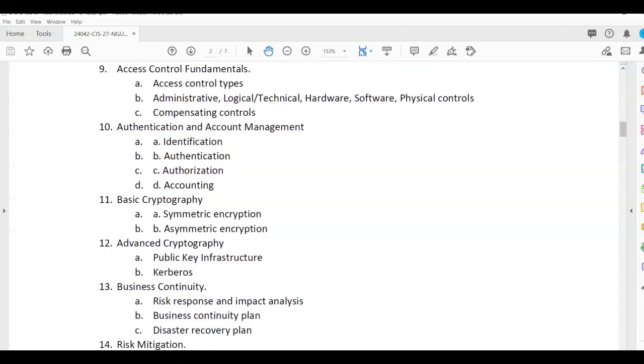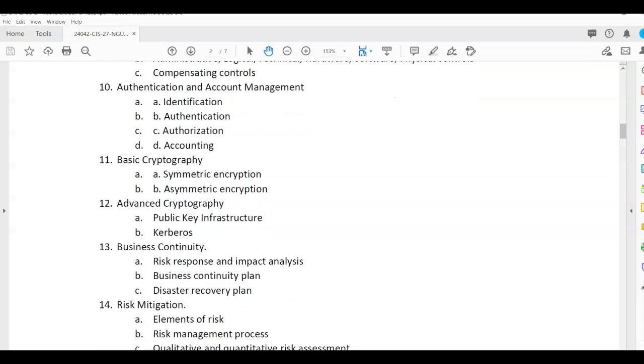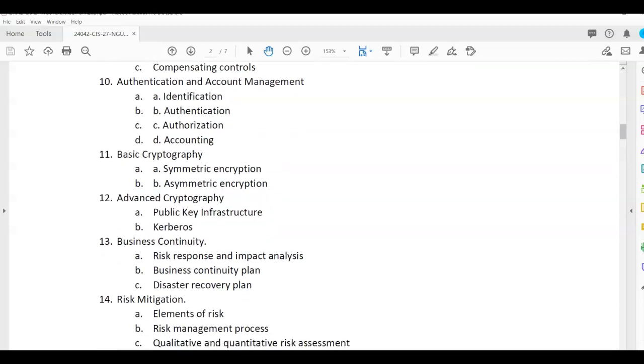We'll touch on advanced cryptography, going into PKI, which is public key infrastructure, and Kerberos, and into how we can implement plans such as the business continuity plan and risk response planning, to make sure that we can respond to incidents or in case a disaster happens.